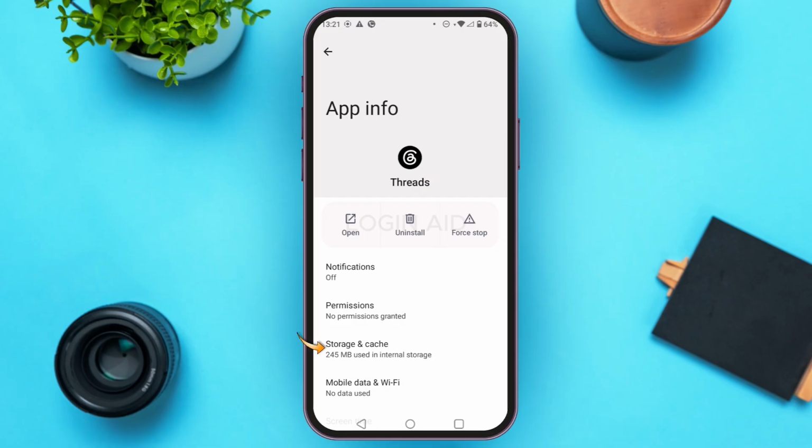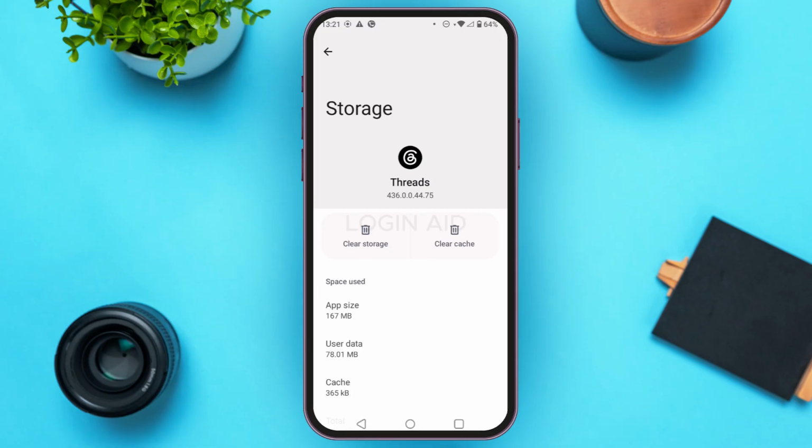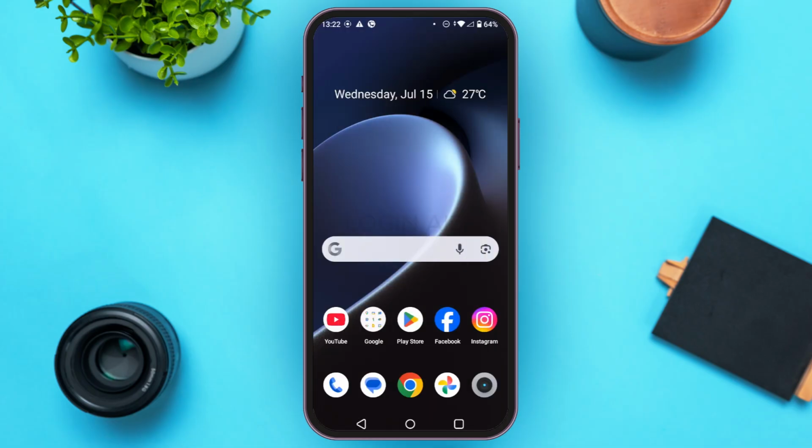Tap on the option Storage and Cache in the Settings interface. Tap on the option Clear Cache. Once the cache has been cleared, your problem should be fixed. If the problem is still not fixed, what you have to do is simply try updating the Threads application.